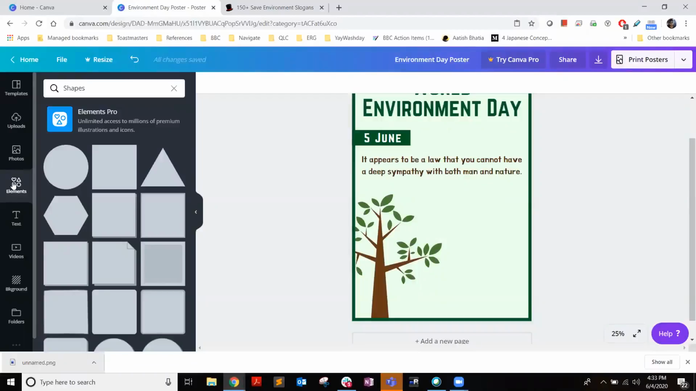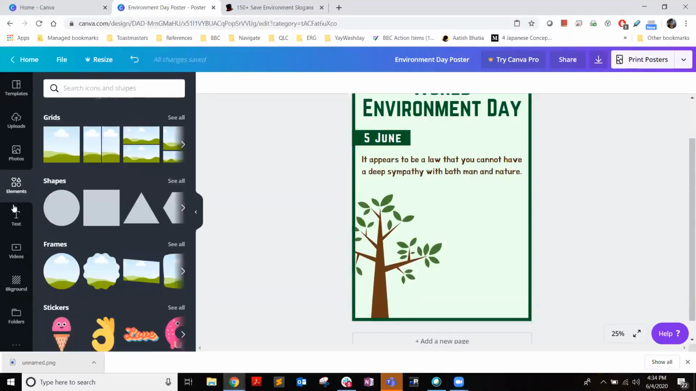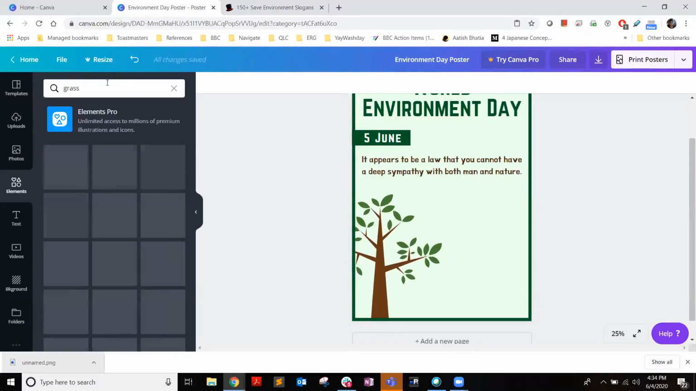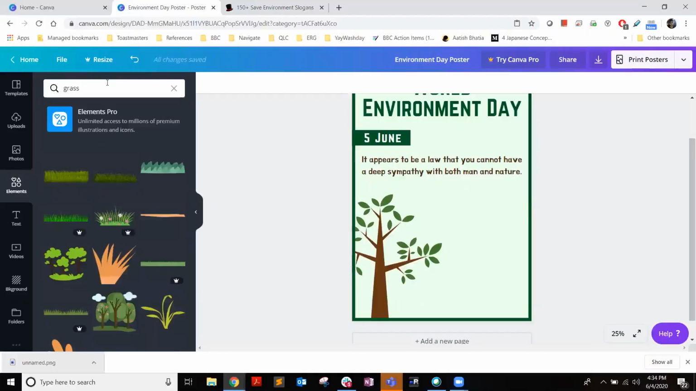Okay. So you can keep it green color, or you want to try roots or more grass over there. So you can go to elements and search here. You can look for say grass and press enter. Yes, sir. See, you have such nice images of grass. I'm going to use this one.